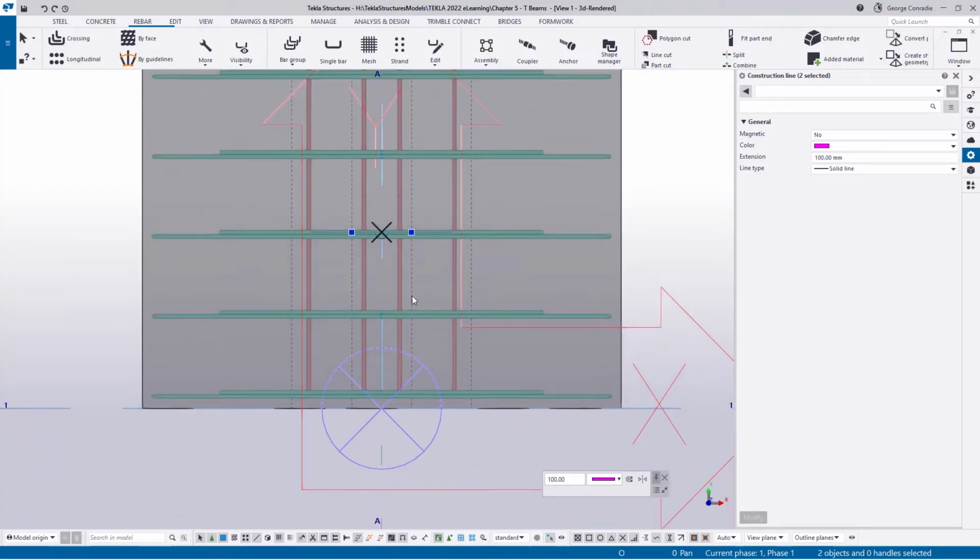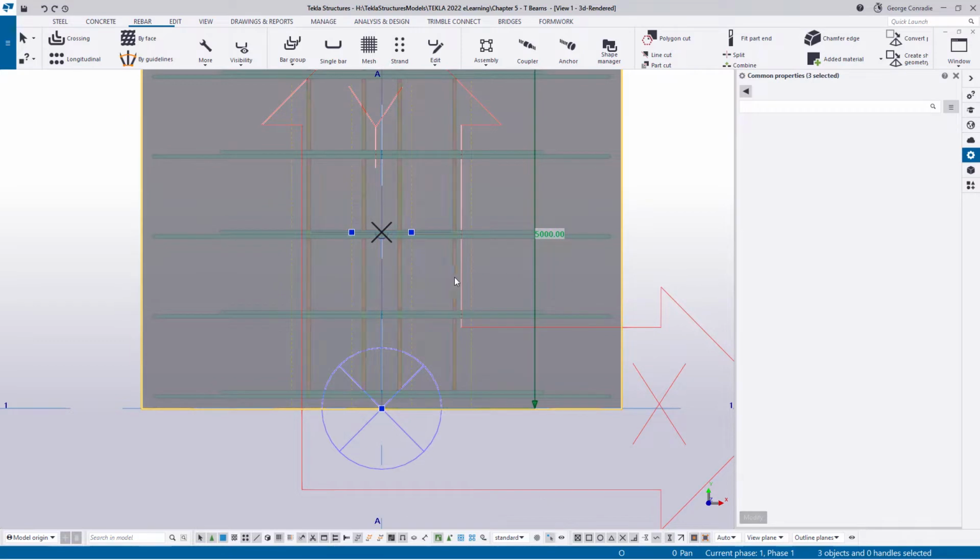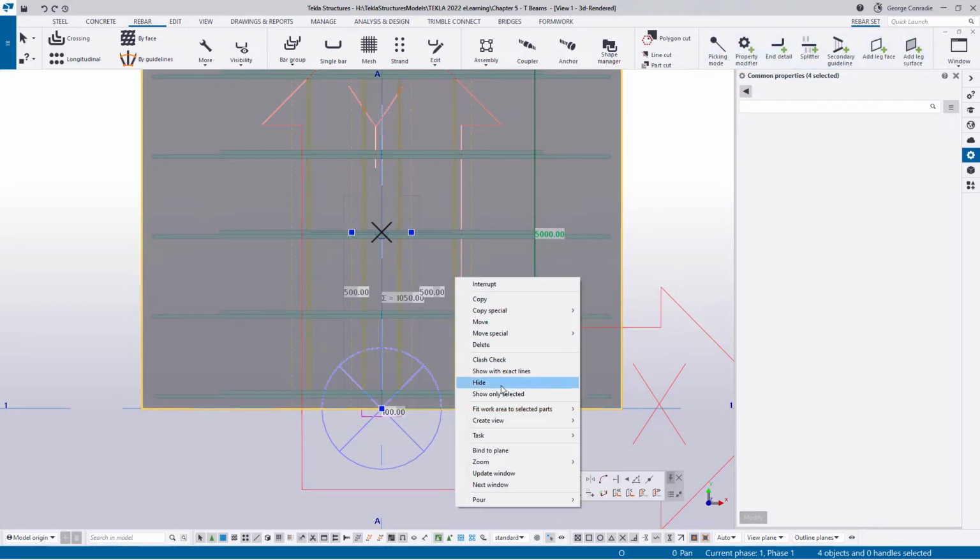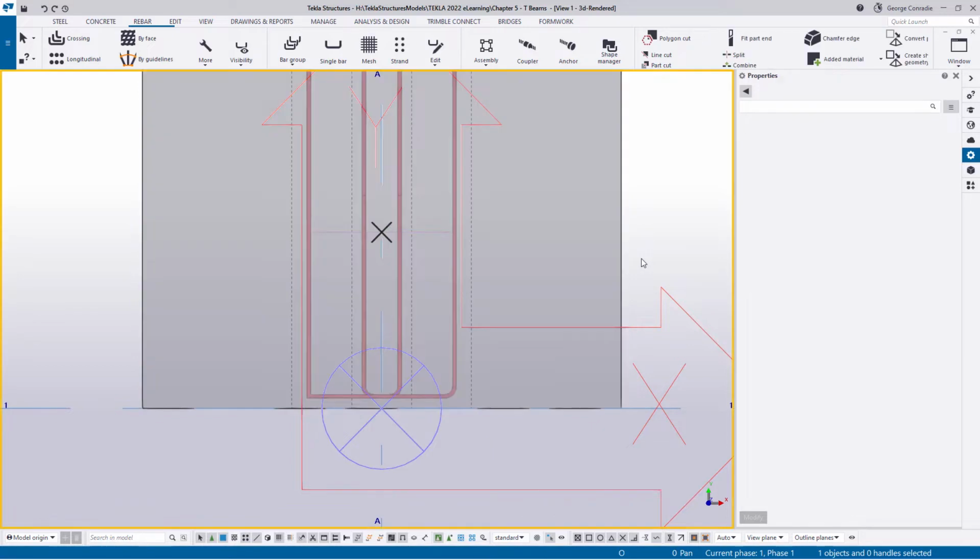Okay, so what we can do with that, while they're selected, we can then hold in Shift, select the concrete, and also select the bars we want to manipulate. Right click, hold in Shift, show only selected. That sort of makes it much clearer. Now we can see our bar there.